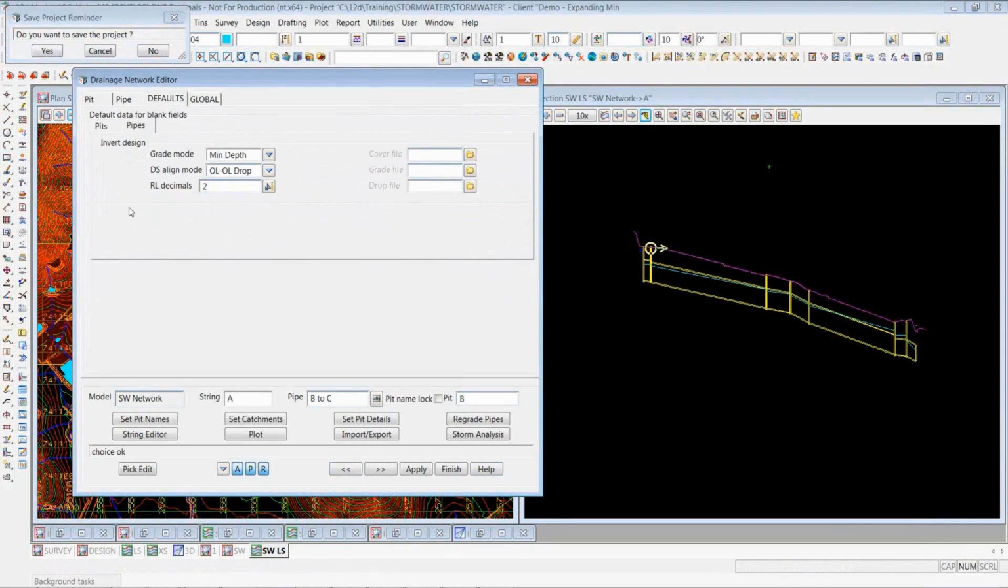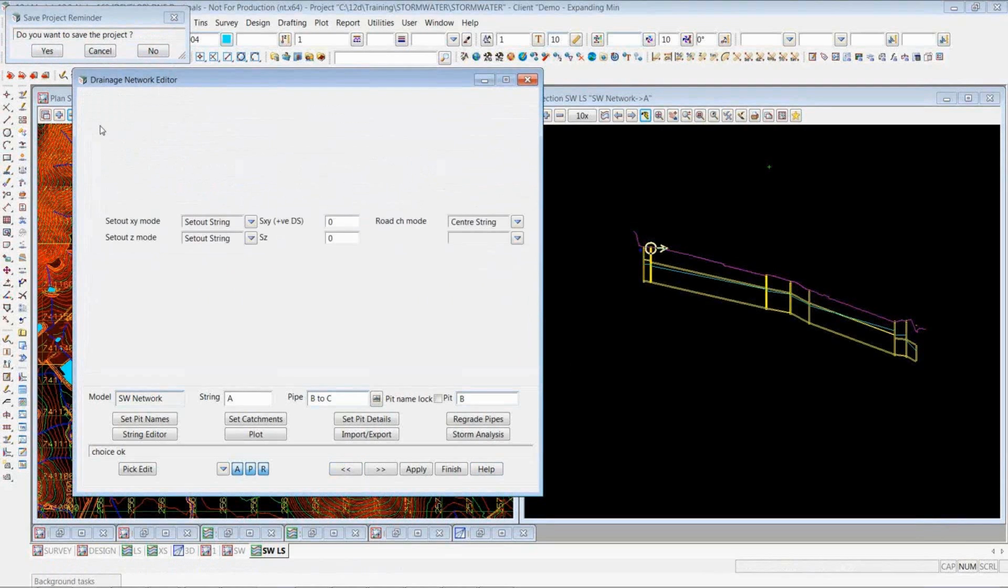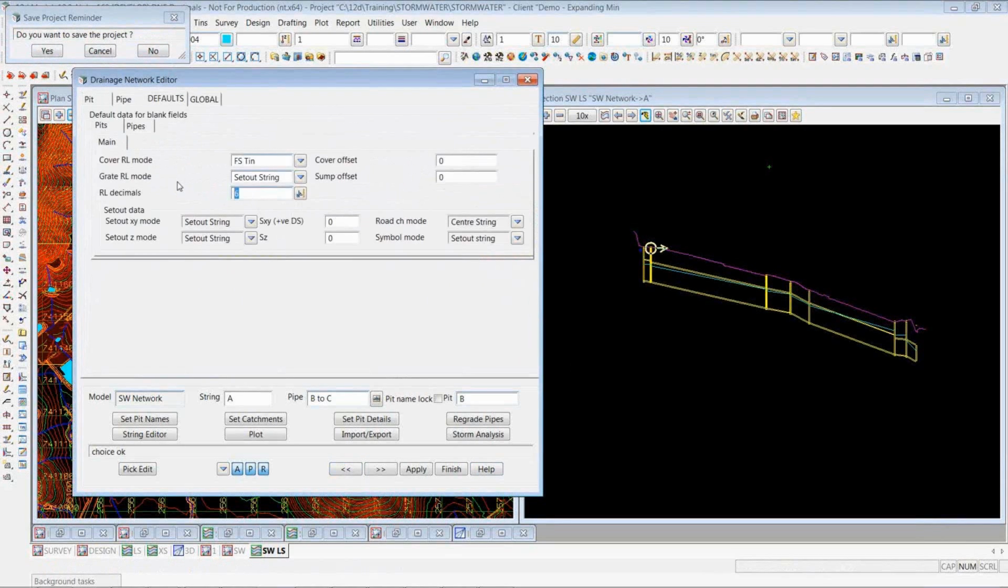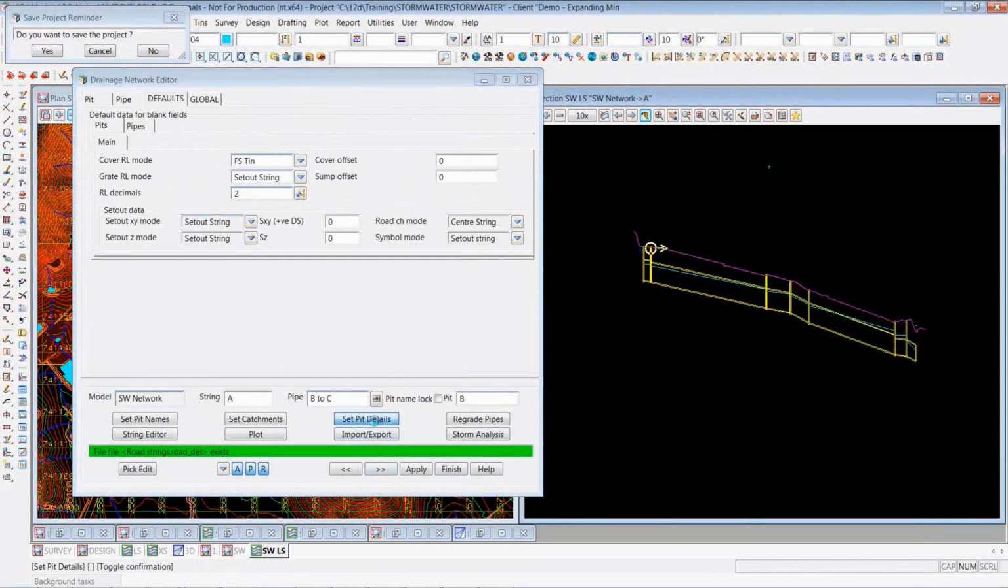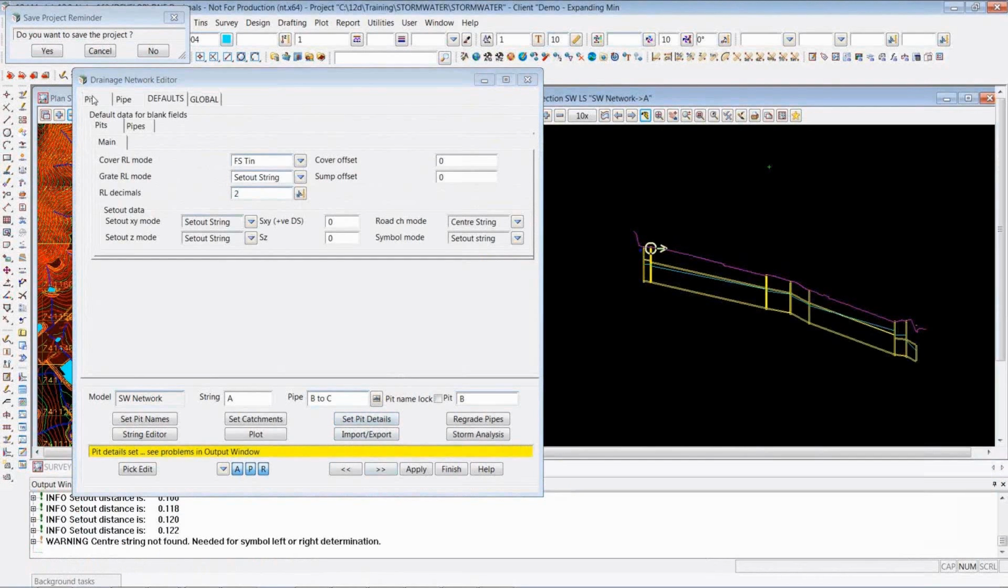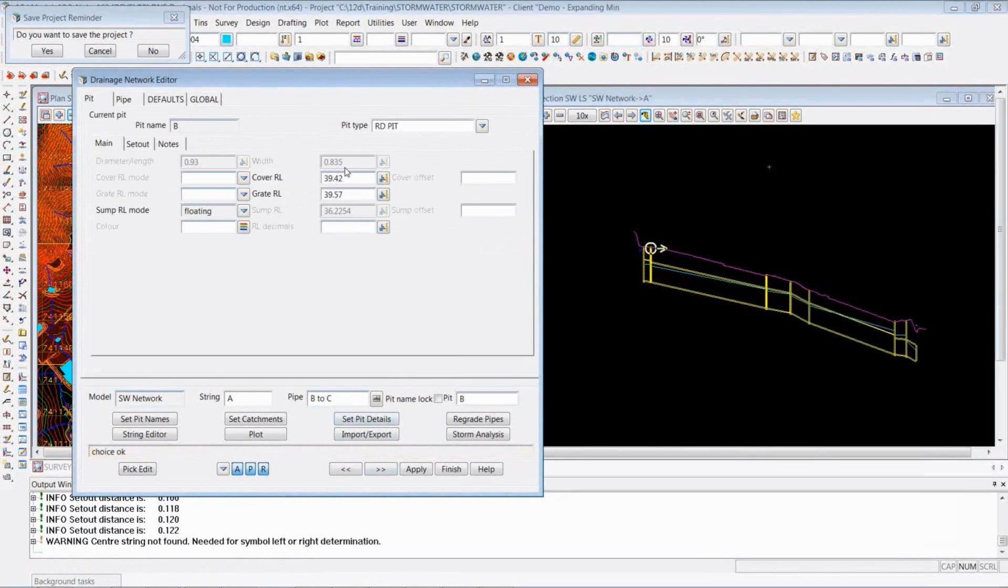So if I was to change my default RL for my pipes to 2, and we'll do the same for the pits, then when we come across and do a set pit details, if I was to come back to the pit tab, we will now see that the levels were calculated to 2 decimal places. But notice the sump RL isn't.